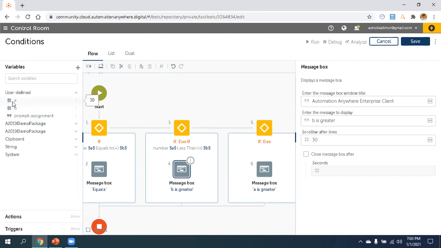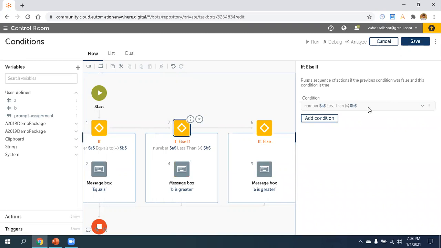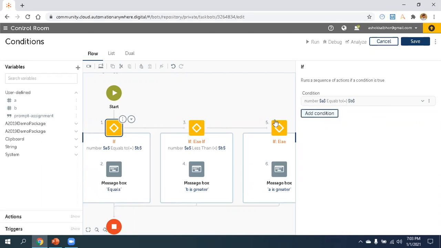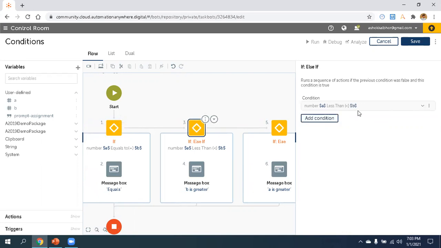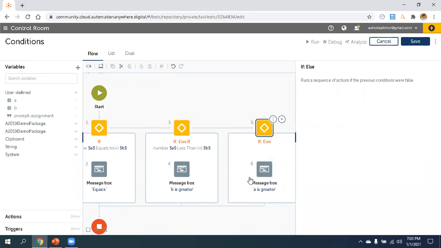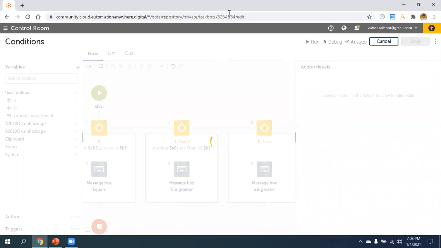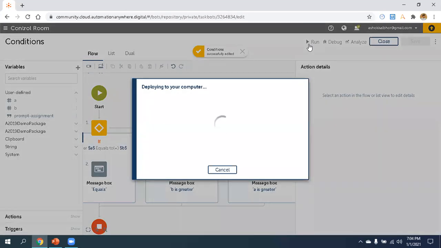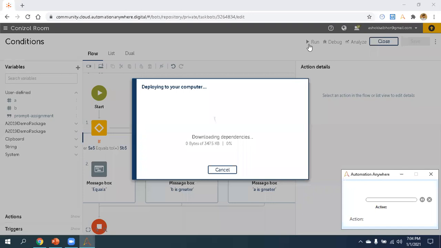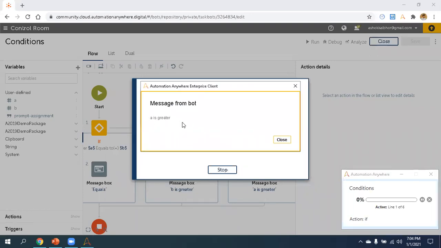Currently the value of A is 10 and the value of B is 5. So it should fail in the condition where we are comparing A is less than B, which is false. Even in the first condition, both are not equal. In the second condition, we are comparing A is less than B. In the third condition, it is whatever. If both of these conditions are not true, then it will come to the last one. So I'll click on save and run. Here you go, you have a message saying A is greater.